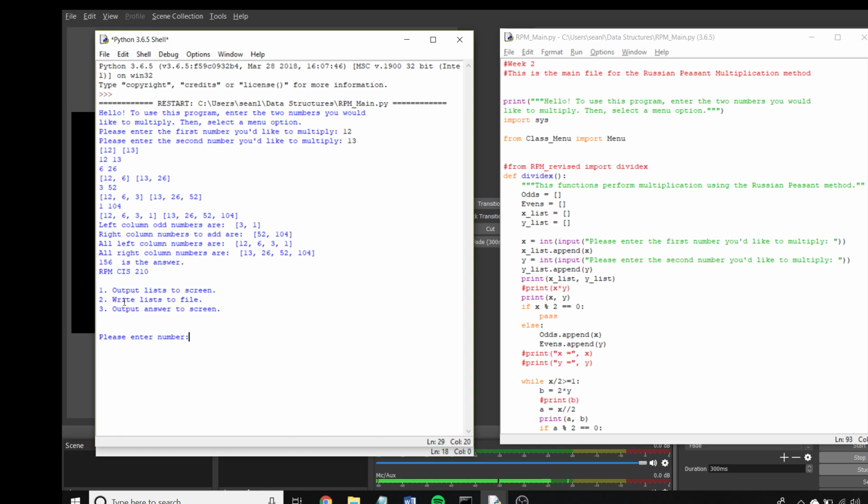So then I have my menu here, which I had in my class. It outputs the lists to the screen. We can write the lists to a file, or it can output the answer to the screen. So the first two should work. My third option actually doesn't.